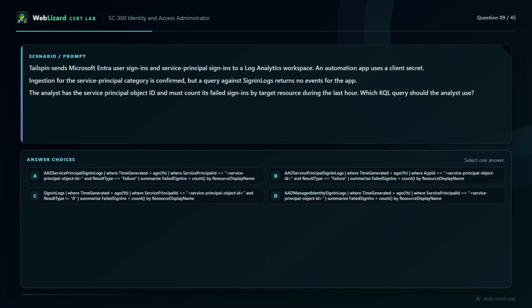Option C. SigninLogs, where TimeGenerated is ago(1h), where ServicePrincipalId equals the object ID and ResultType equals 0. Summarize FailedSignIns equals count() by ResourceDisplayName. Option D. AADManagedIdentitySignInLogs, where TimeGenerated is ago(1h), where ServicePrincipalId equals the object ID. Summarize FailedSignIns equals count() by ResourceDisplayName. Lock in your answer.